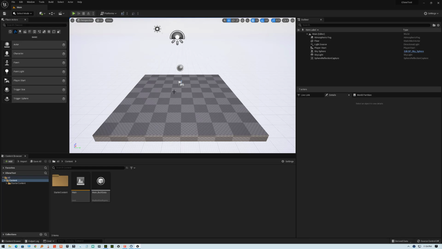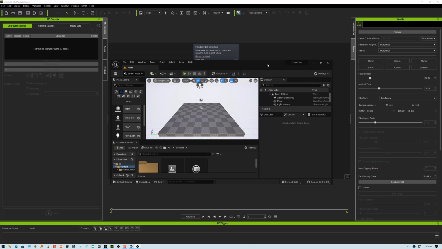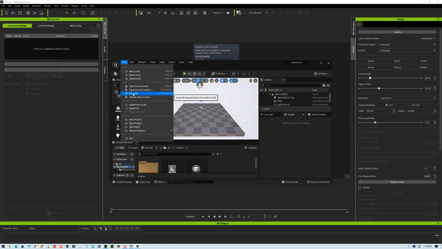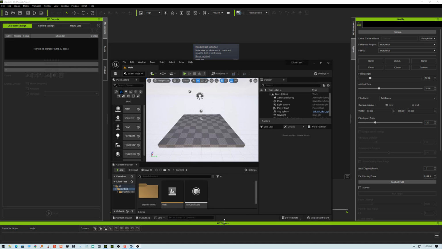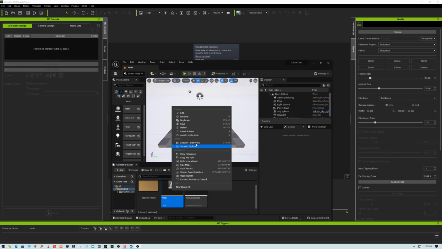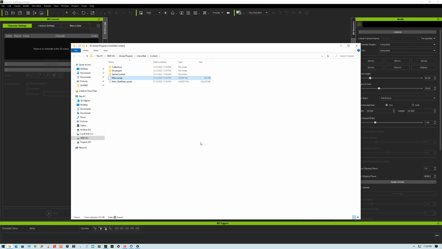So now what we do in here is simply leave it open for now, because basically we need to have a project set up to start with. So we're going to go ahead and just select Save All. And now that we have that, we just got to locate where our project is located. So I'm just going to grab this main level, right click, and Show in Explorer.